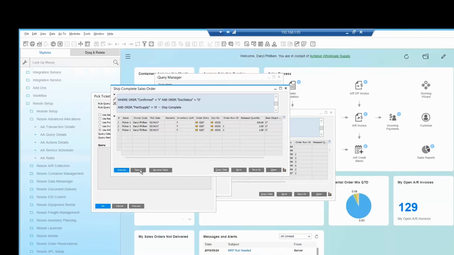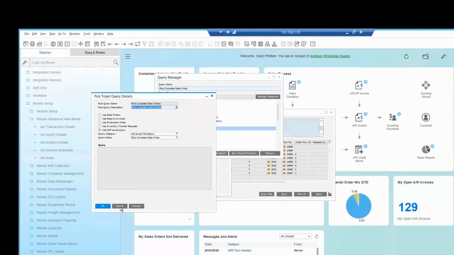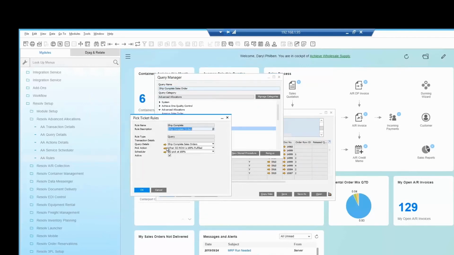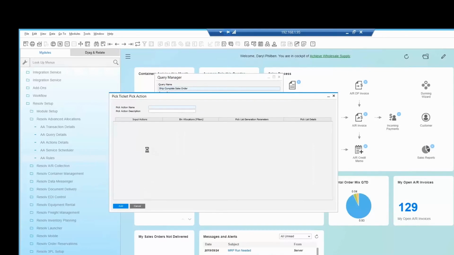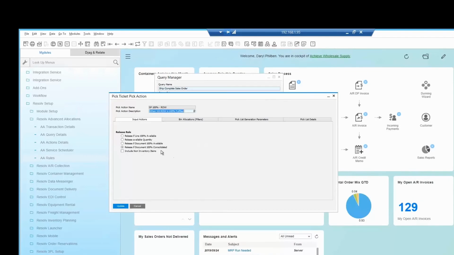And again, the reason that I have this one separated is that if I take a look at my pick action here, I'm only going to release this sales order if the document was 100% complete. I must have selected the wrong one. So I apologize about that.